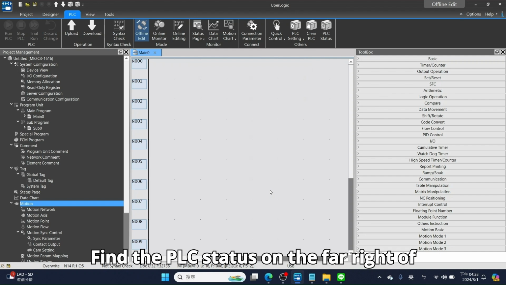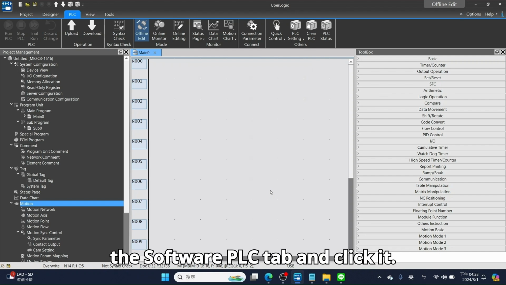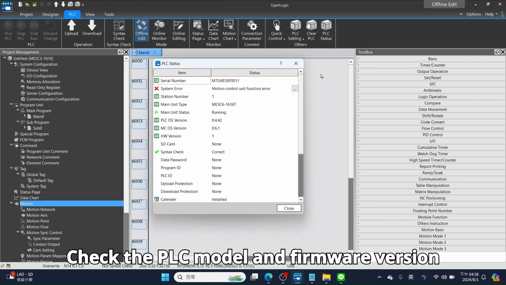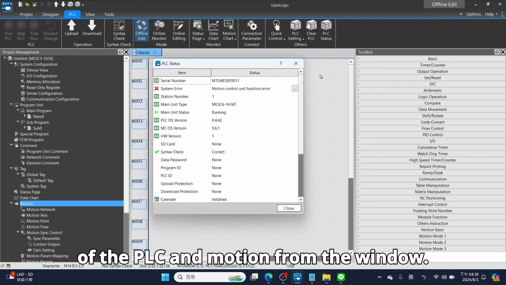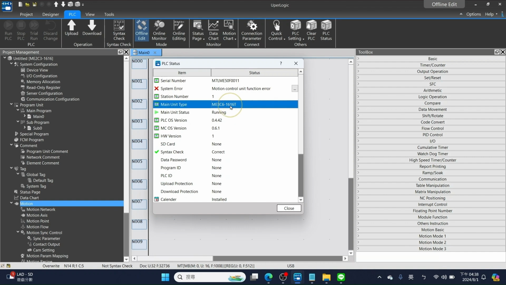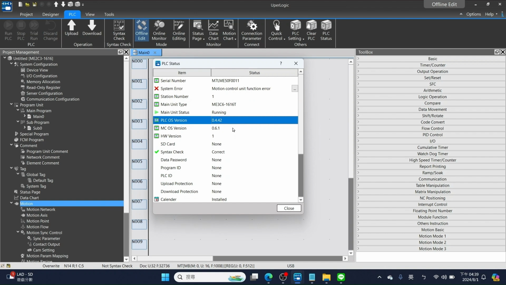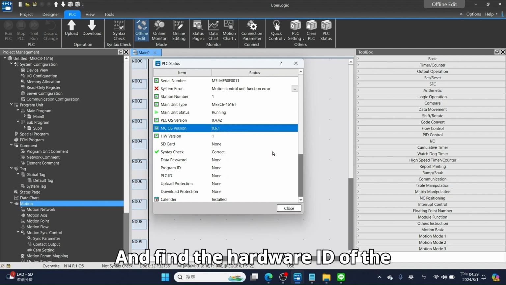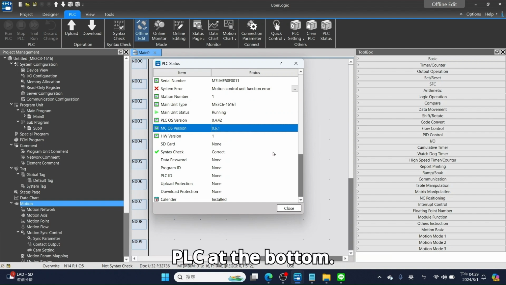Find the PLC status on the far right of the Software PLC tab and click it. Check the PLC model and firmware version of the PLC and motion from the window. And find the hardware ID of the PLC at the bottom.